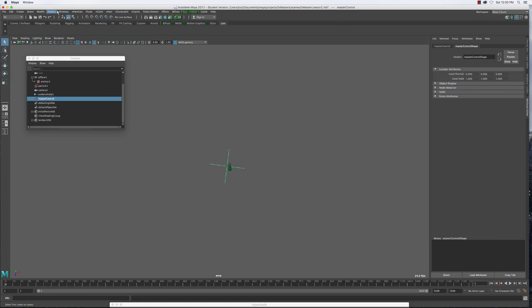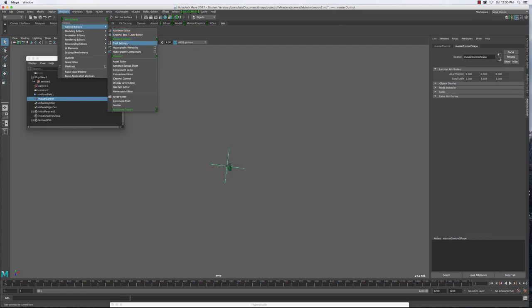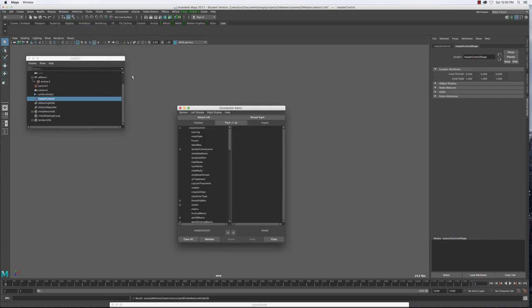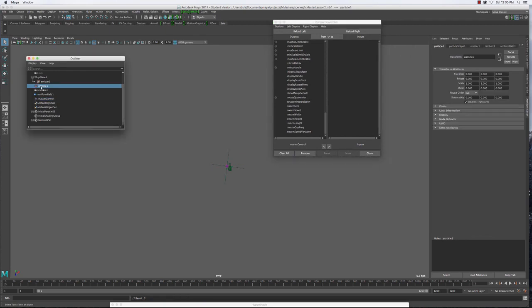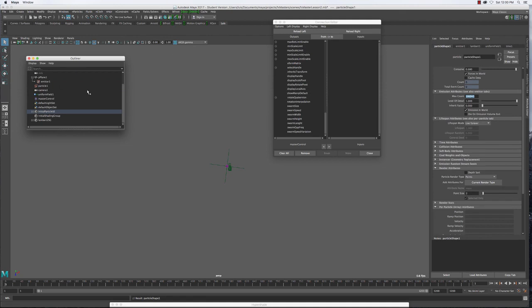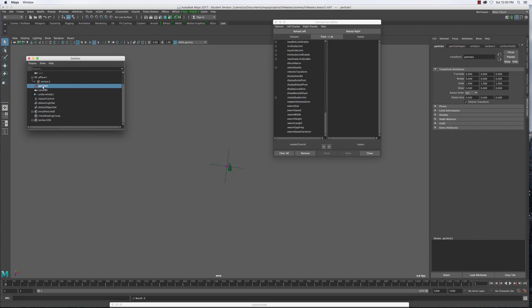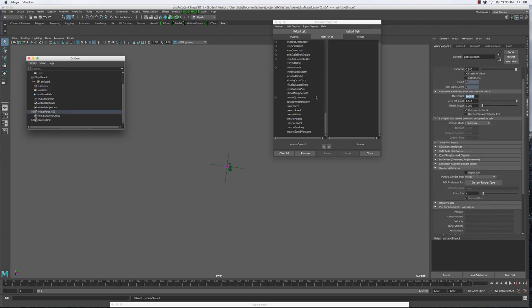So select your locator, go to Window, General Editors, Connection Editor, this one right here. Here you have your locator with all the attributes. Then make sure you select the shape node. You can do it here, but if you select the particle, you hit the down arrow on your keyboard, then you go to the shape node and reload that in here. Then all you need to do is select swarm size and look on the list for the max count. Let's find it together, because I don't know what it is.